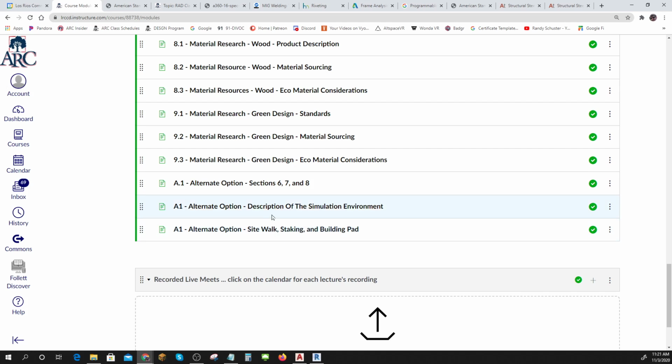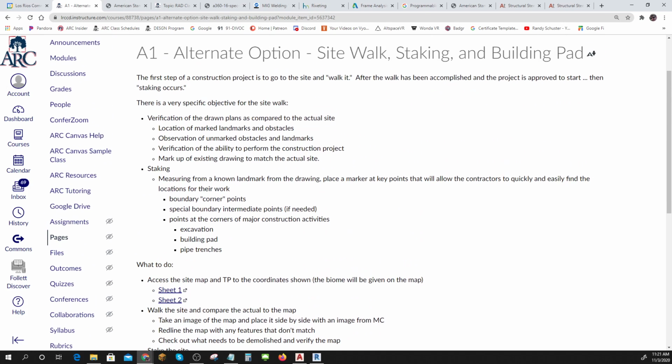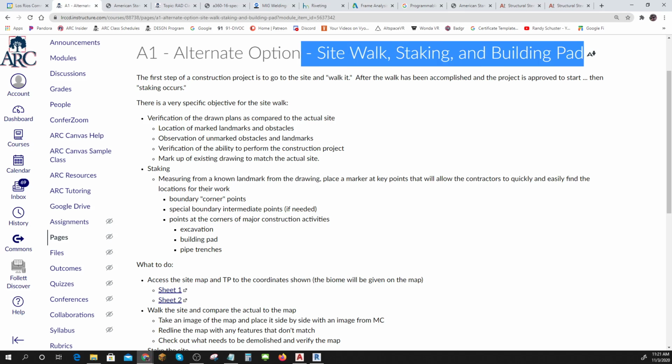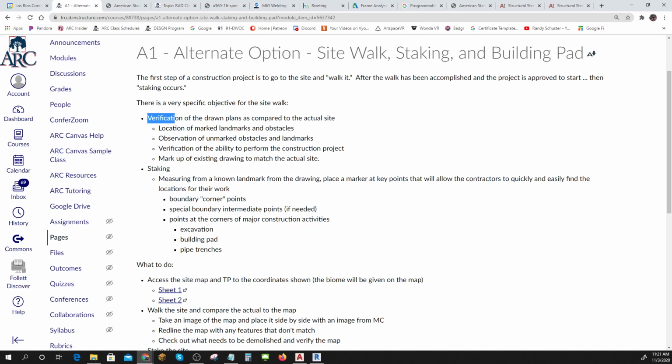So I got some excellent results from the description of the simulation environment. So we have a few people that are ready to get onto the site and start working it. And so this is what you're going to do if you're working the alternate, which is in Minecraft, doing the construction project. You're going to walk the site to verify that the plans are drawn as compared to the actual site. The drawn plans compared to the actual site is just like what you would do on a regular project.